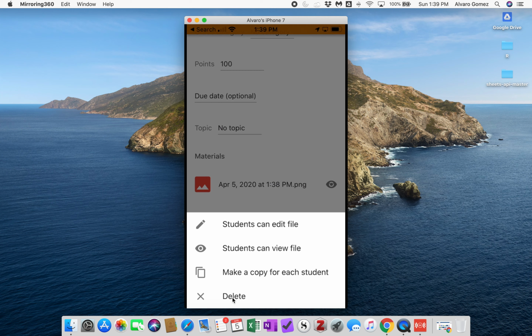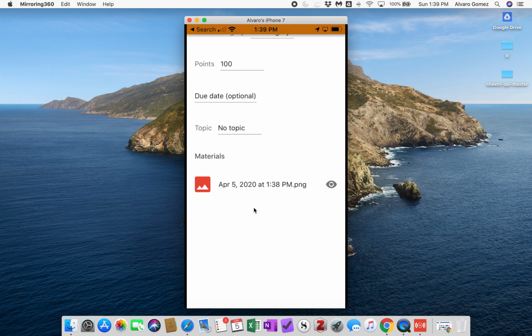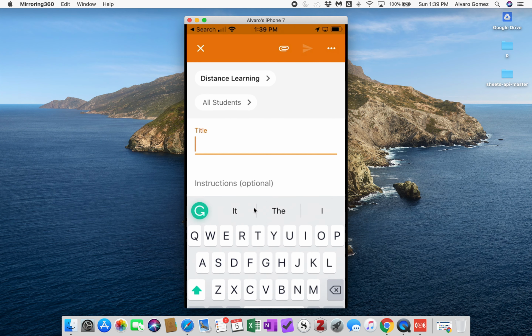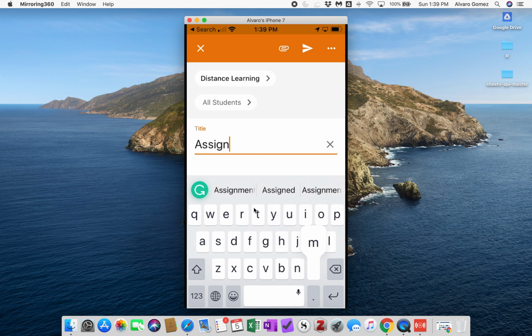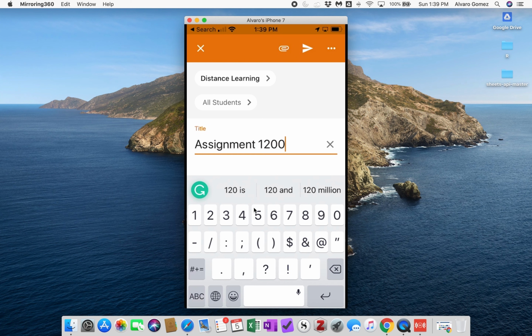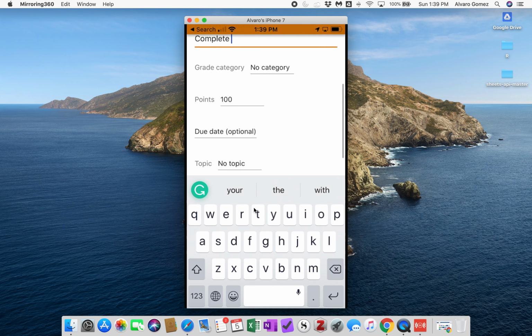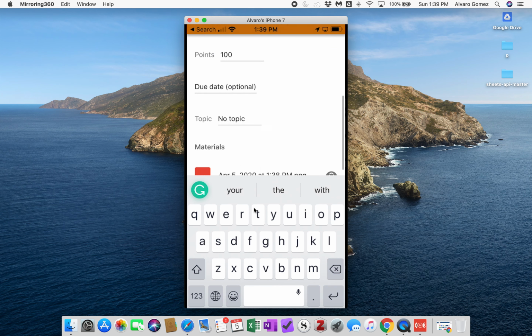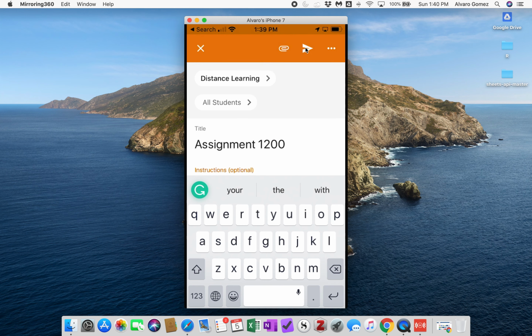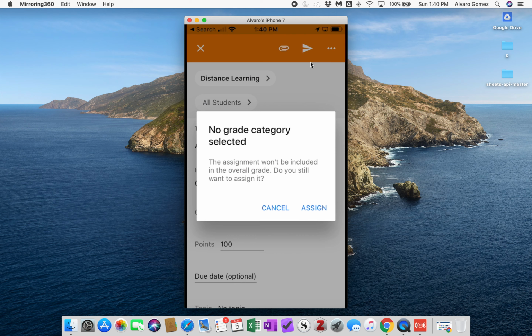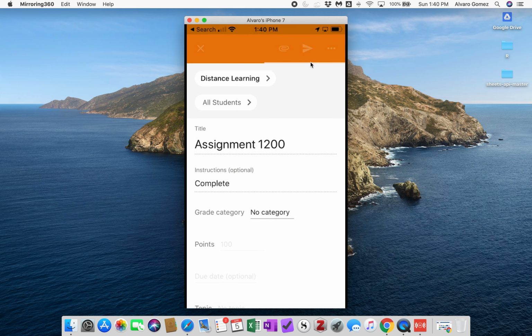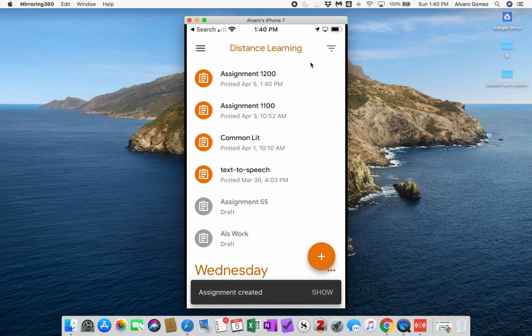Okay, so I'm just going to tap out of this, and then I would just assign it. So this was just assignment 1200. Complete, 100 points. Okay, and then the last thing you would do is just hit the little paper airplane, and that's okay. I'm going to hit assign. Okay, so now here's that assignment we just created. And I used my phone to upload the image.